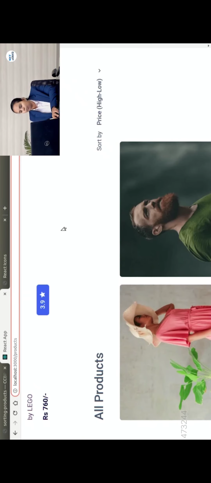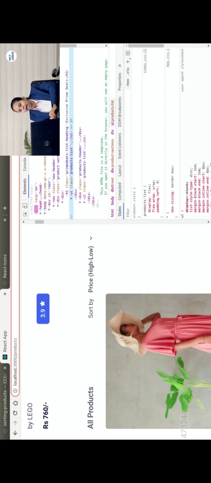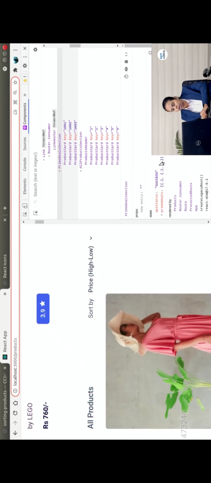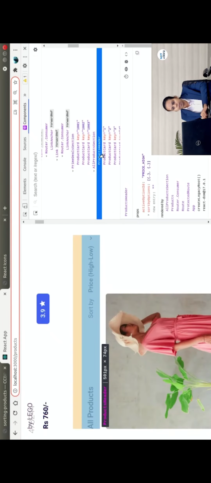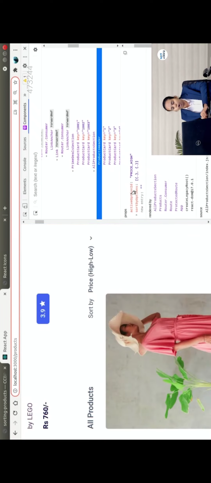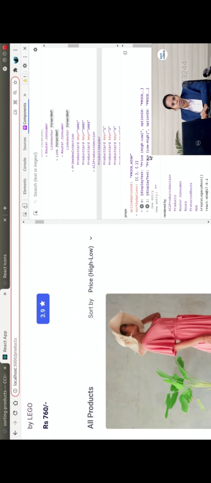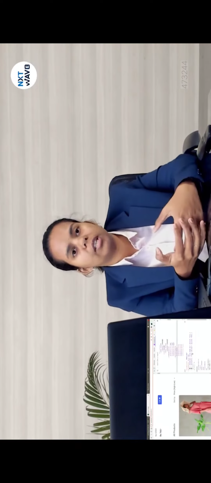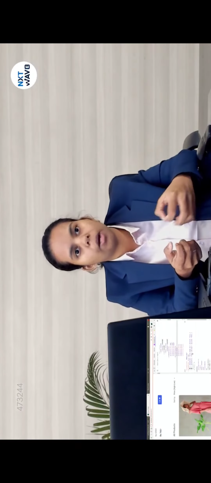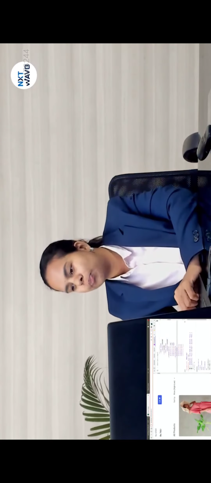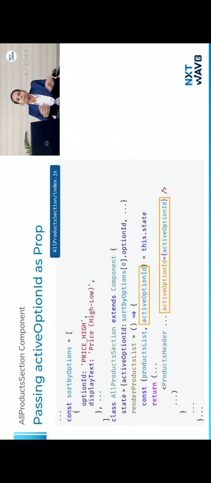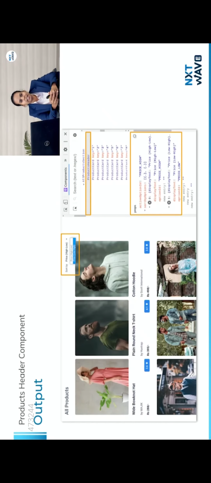Actually, what you could do is inspect and have a look at the React developer tools in the components. Here you can see there are a lot of components present. The component that we are concerned about is the products header. For the products header, you can see the props: active option ID as price high, and the sort by options, these are the two options. So when you're integrating a particular component, you can make use of these React developer tools and see whether the props that you're passing are appropriately being passed or not. So we are done with passing these two props, and we have seen this output also.